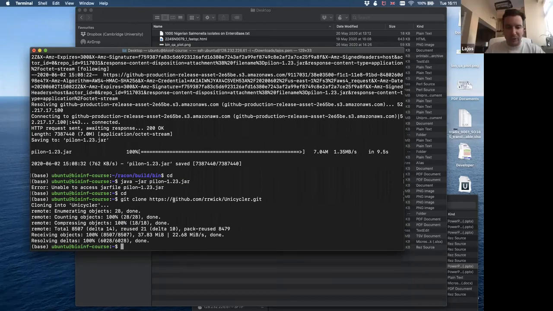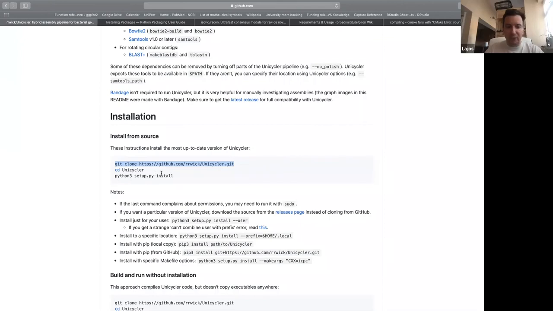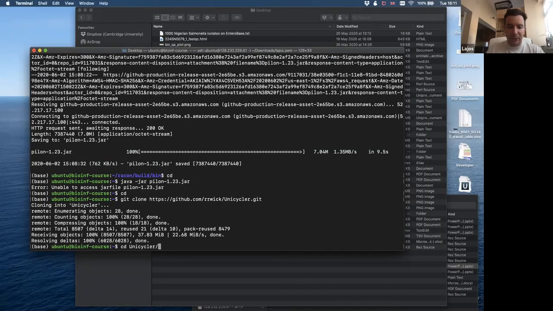Don't worry about the Pilon. If it's downloaded, it's enough at the moment. We will find out how to tell the program where it is. Just do this git clone command in your home directory. Okay, and we have to go into the Unicycler folder. CD again, please, only Chioma do this. Sorry for everyone else, today it's not too much to do.